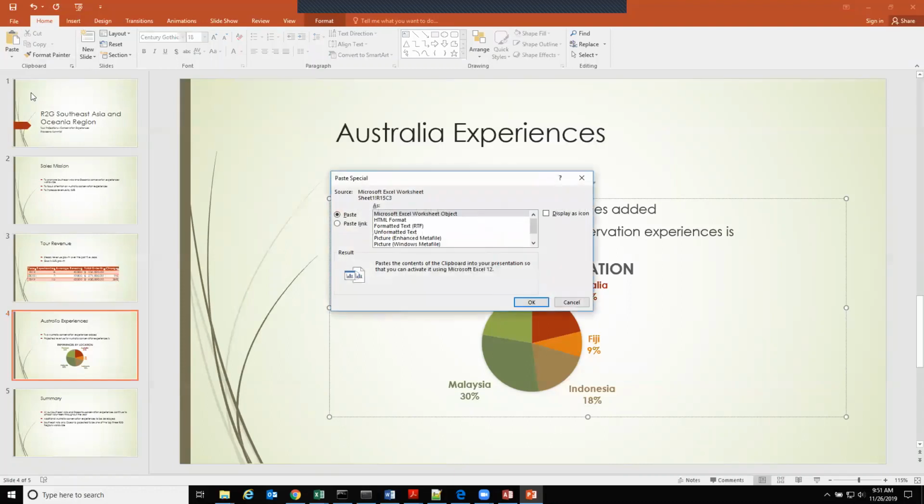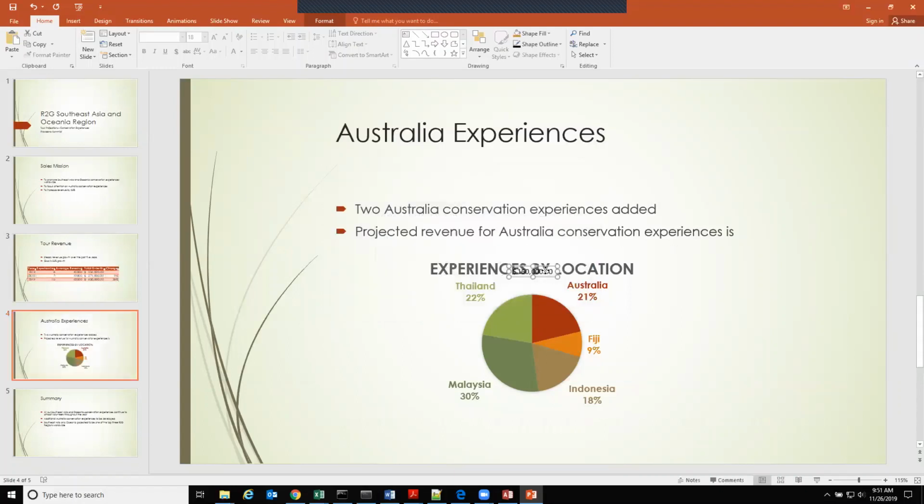So let's go to paste special. Paste link option button. Microsoft Excel object and say OK. Okay, so we got it right here. So that's what we want. Let's make it bigger so that it will match the rest of the text. Now let's switch to Access.